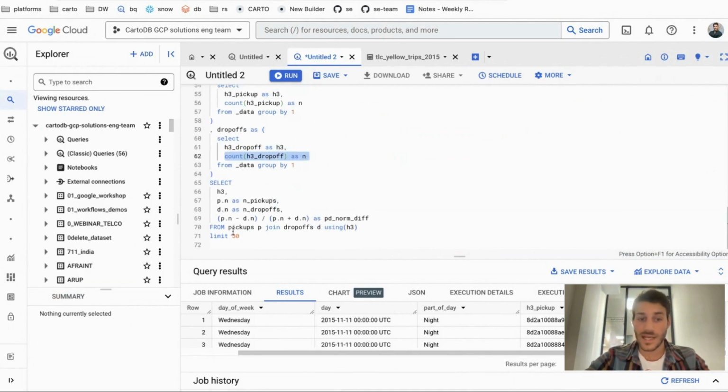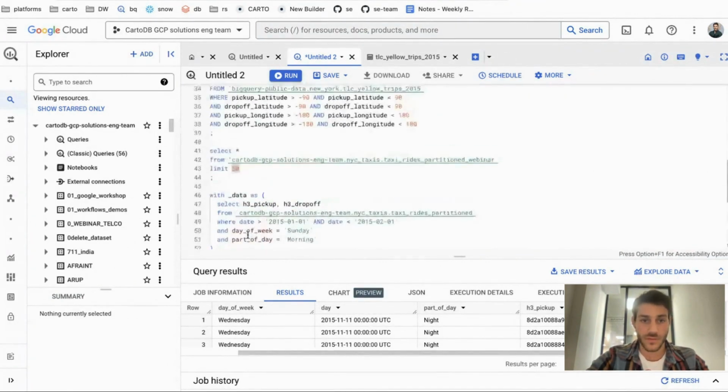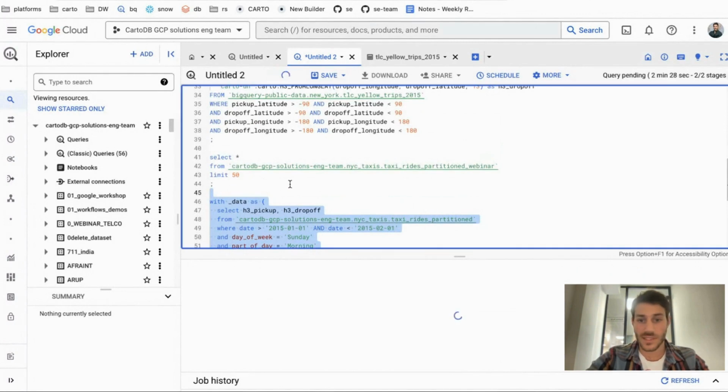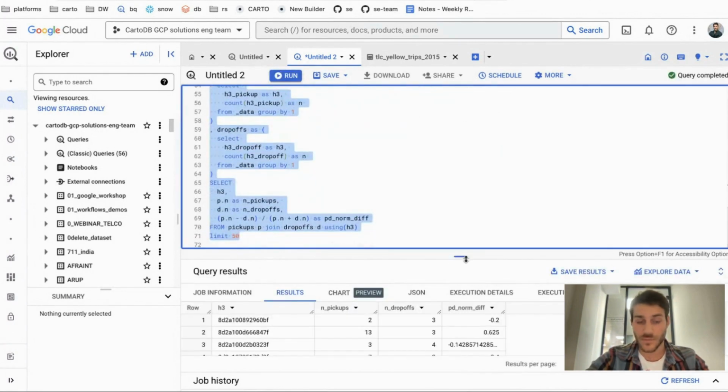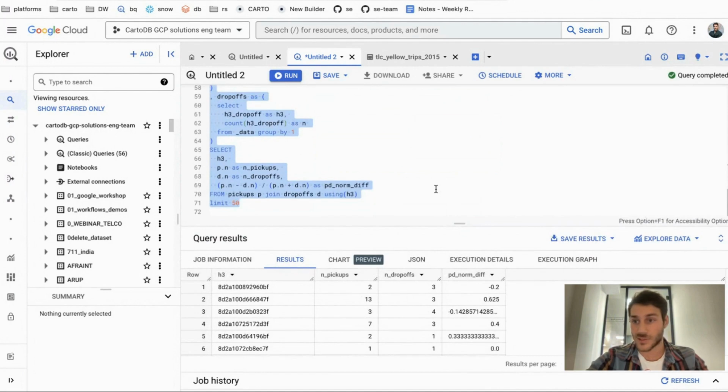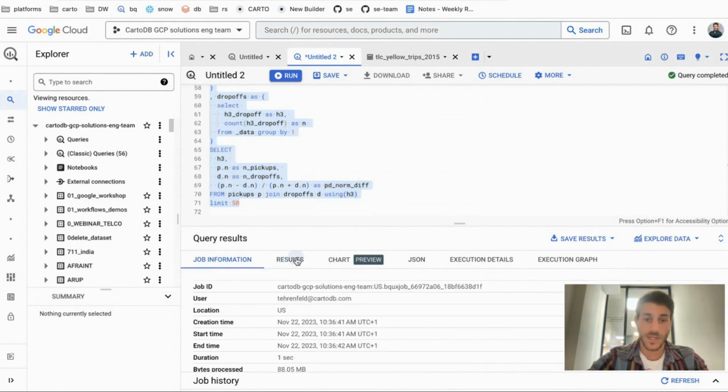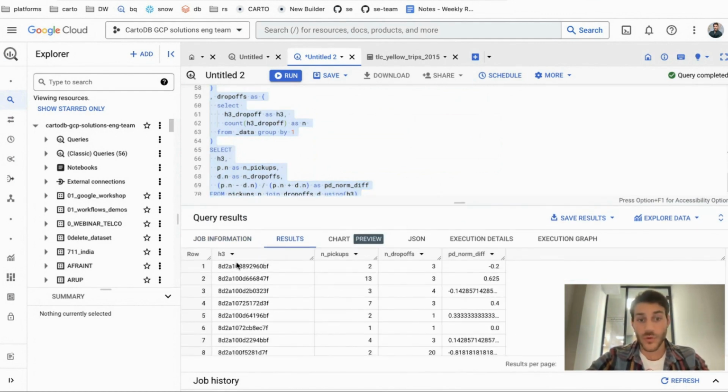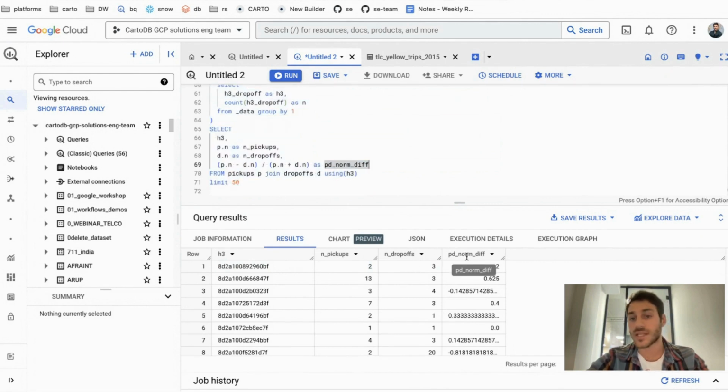And then what I can do is I can join my pickups and my drop-offs using H3, and I have my H3 cell. So let me just run this. And you can see that this computes really, really quickly. This was just analysis on 146 million rows, and it computed in just a fraction of a second. So what I have is my encoder for location, the number of pickups that happen, the number of drop-offs, and then this field, which is the normalized difference.